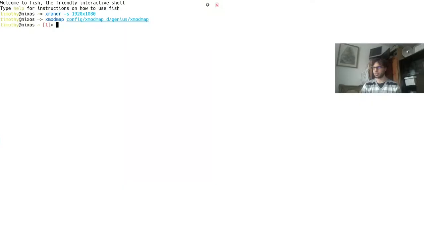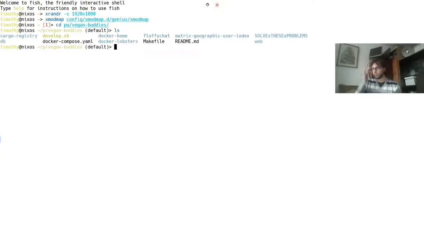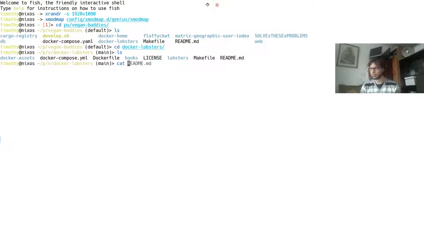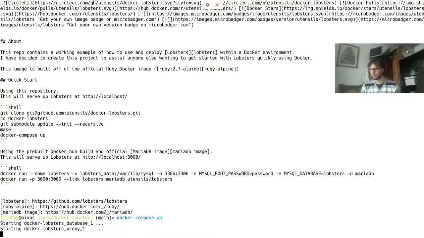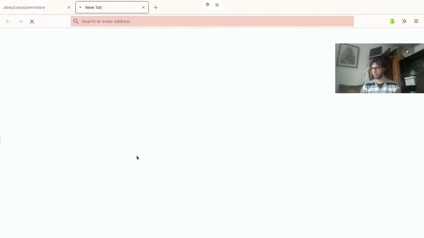And last week I did get Lobsters running. I think it was here. I don't even quite remember, to be honest, what I did to do that. Maybe it was just docker compose up. And then I went to localhost 3000. And it was just magically there.